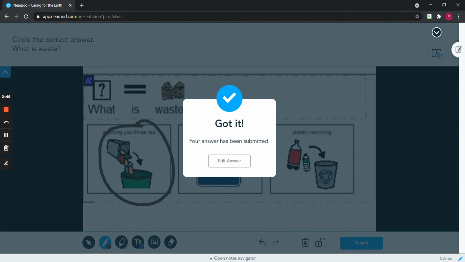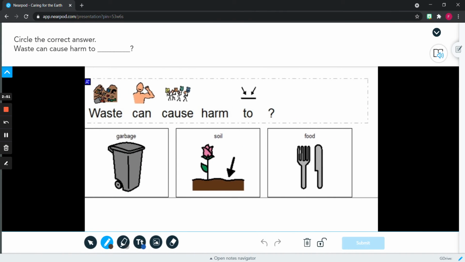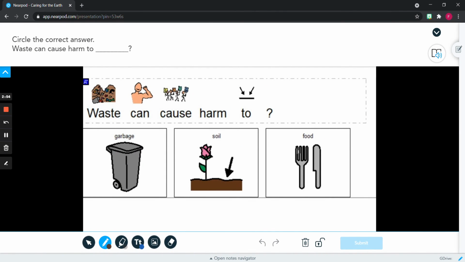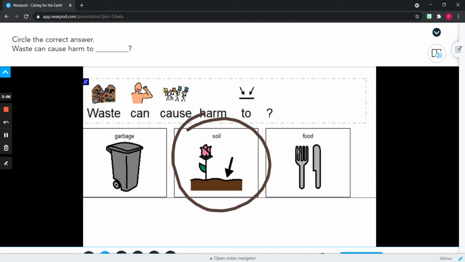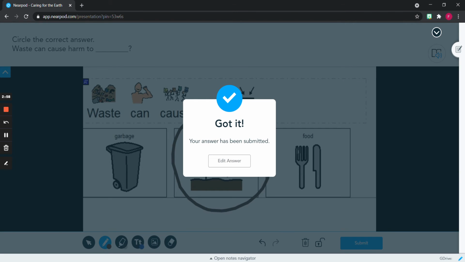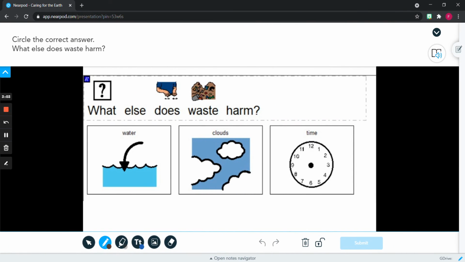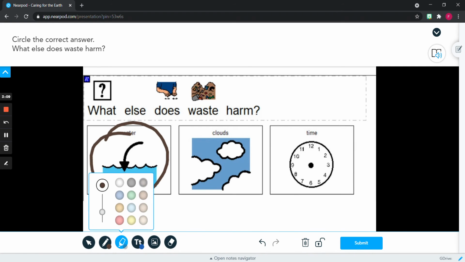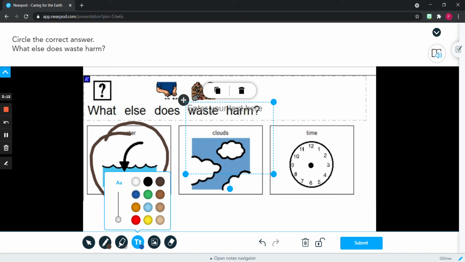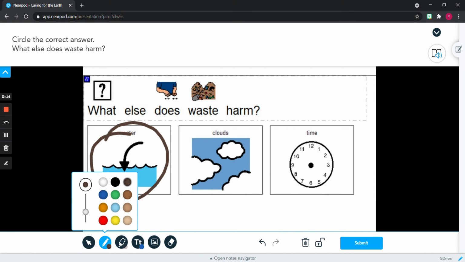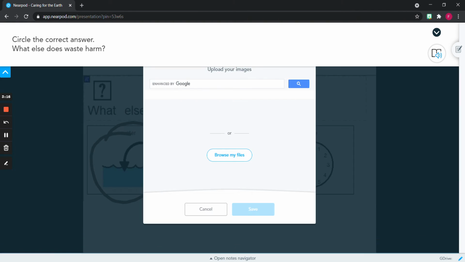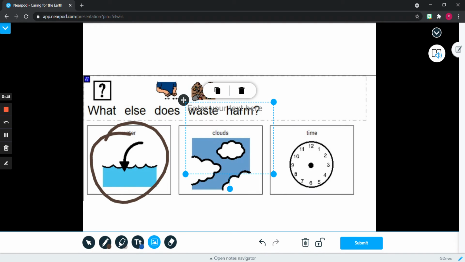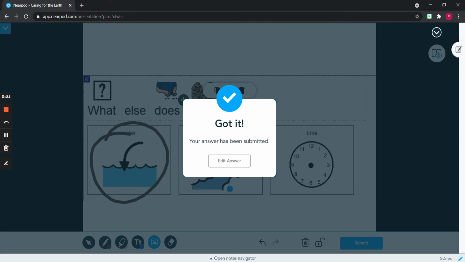So we go through these few questions that follow up the video, which are all on Draw It slides. Now students will have to circle and click submit for the answer to go to the teacher. And there are also other options for highlighters, options to type text, options for writing, for selecting, for adding a picture if need be, as well as erasing.